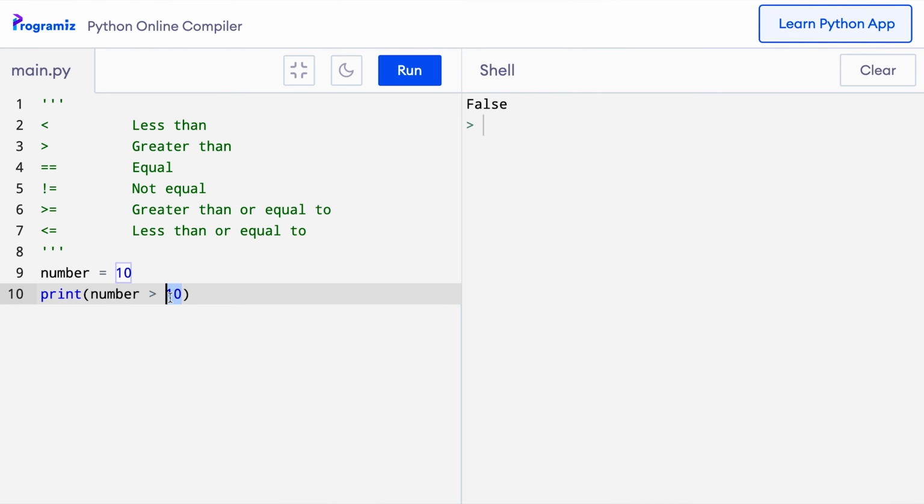Now let's see equal to and not equal to operators. The equal to operator gives True if two values are equal. So I can say number equals 10 and I can replace this and say number double equals 10. So when I press run this time, I get True because 10 and 10 are equal. Comparing a floating point value and an integer value which are equal also gives us True. So here I can replace this by 10.0 and when I press run, I still get True.